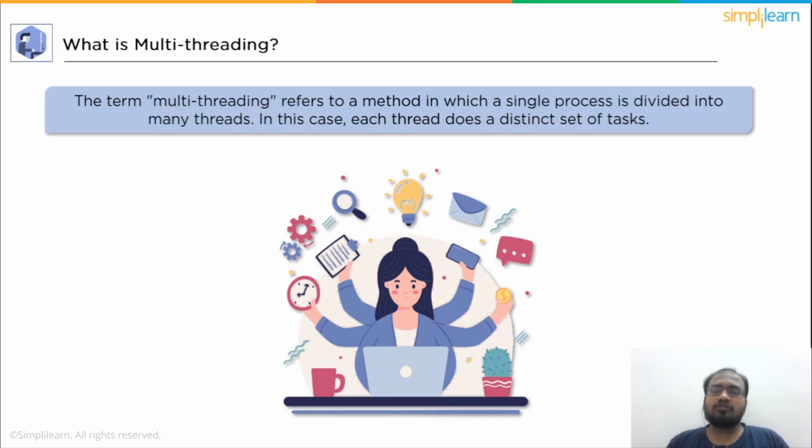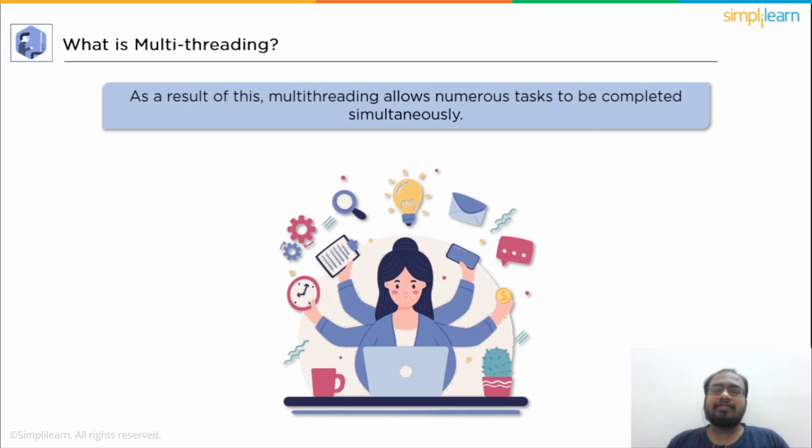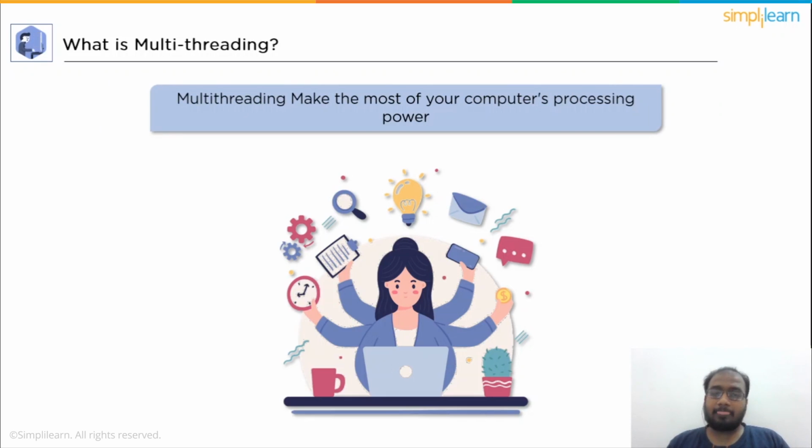Multi-threading refers to the use of many threads inside a single process. Each thread here serves a separate function. So, the main advantage of multi-threading is that it operates concurrently, meaning numerous jobs may be executed simultaneously. Finally, multi-threading also maximizes the CPU's resource consumption.